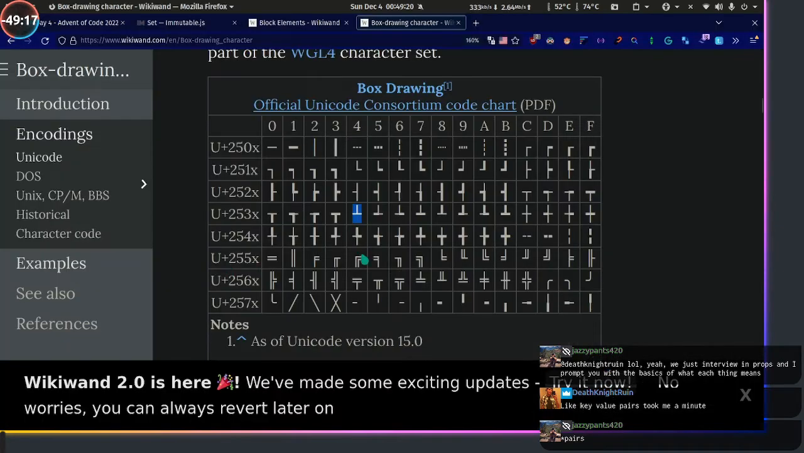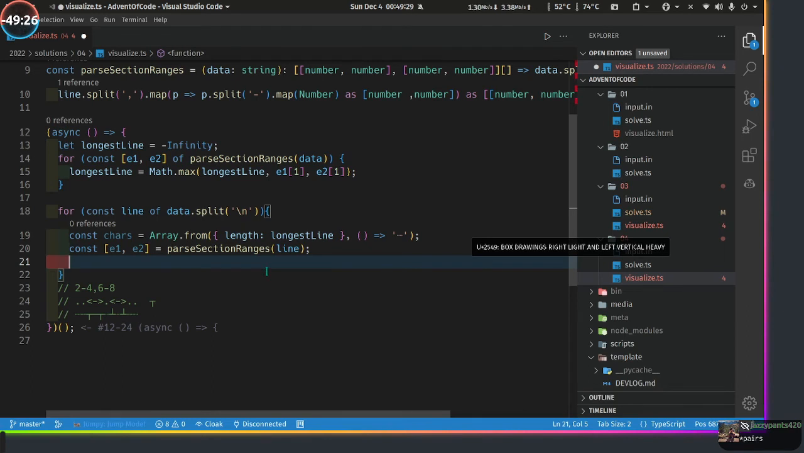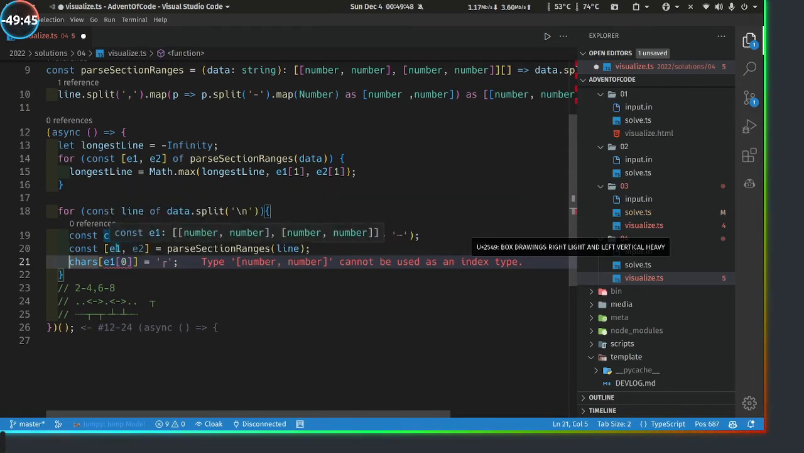Well, how do I indicate start and end? I just realized. Huh, I guess we're not going to indicate left and right. It's going to be start and end. There we go. So, cars E0 equals. Oh, thank you, Copilot. Number cannot be used in index. Since when? I mean, E1 is an array of tuples. No.